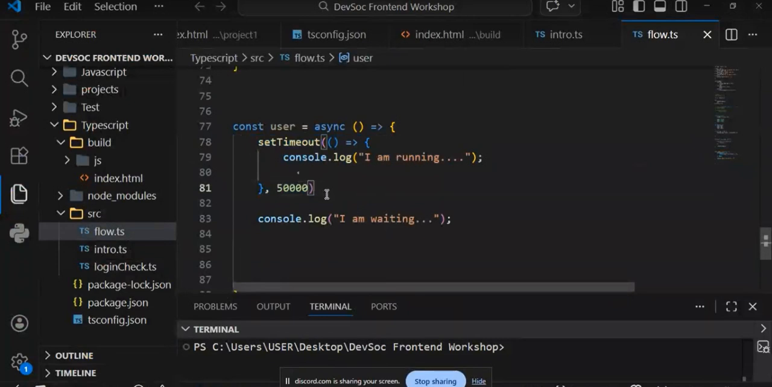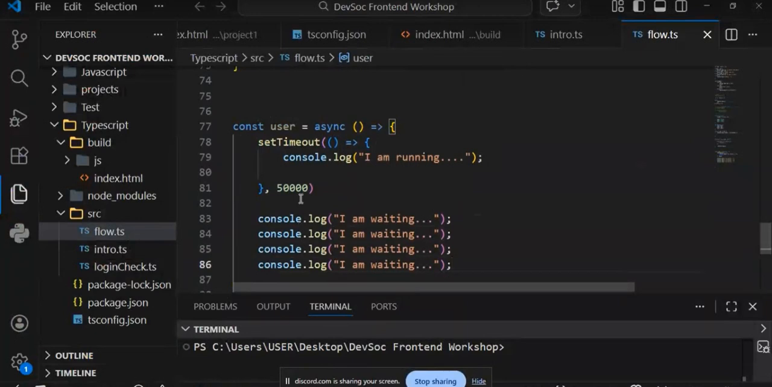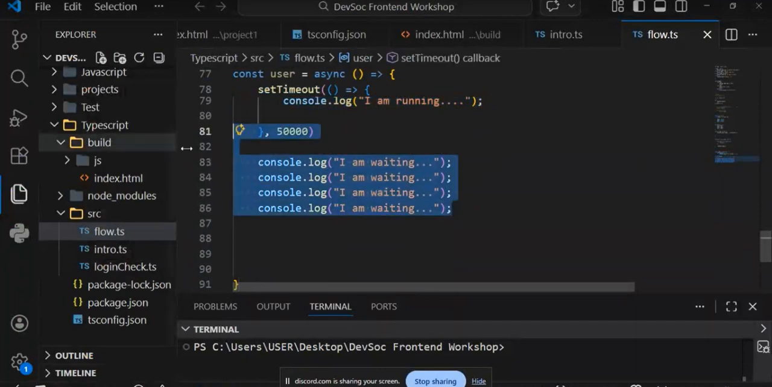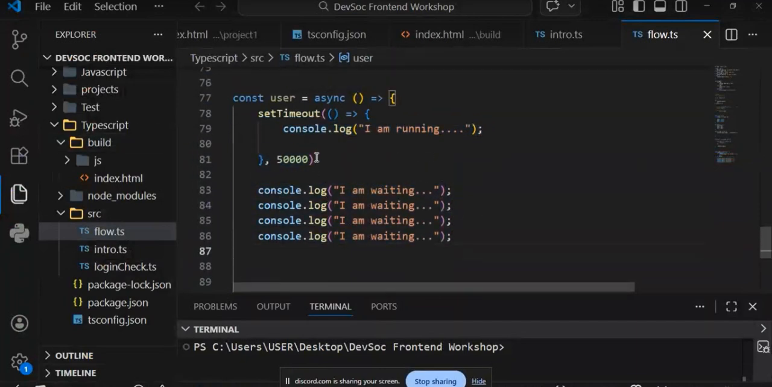What happens here is that since this code runs line by line, this code has a delay, a timer of 50,000 milliseconds, which is 50 minutes, right? It will wait for 50 minutes before this code will run, which means other codes I have here keep waiting for it. So it will wait for this code to complete before others run. But if I use async and await on this, this one will run in the background, other codes will run, and whenever this one is completed, it will then run. So that is what the question is saying.